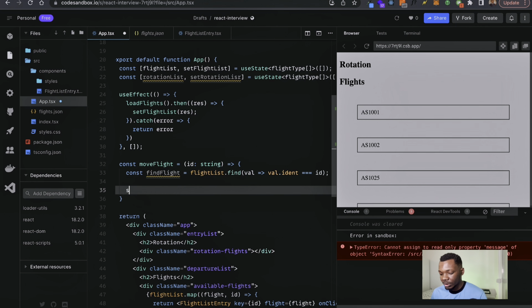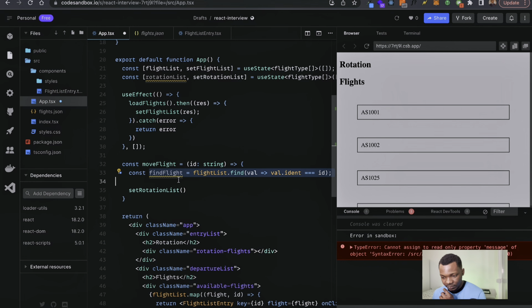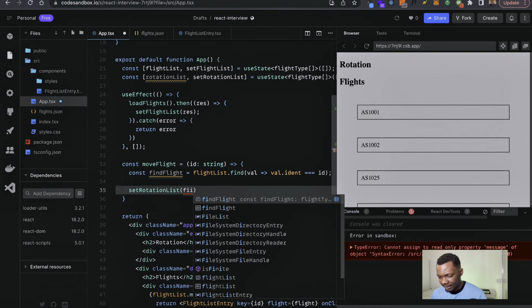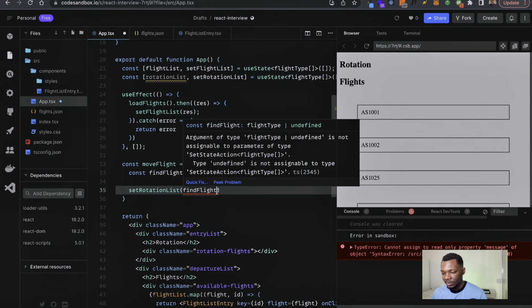So to put it, I'm going to use the set rotation list. Okay, I can see that I misspelled this, so I'm going to change that. So set rotation list. Now, so as not to just completely mutate the array. So for instance, let's say in this rotation list we already have one object or two objects there, and we want to add this one. So instead of just saying set rotation list find flight, or like set rotation list find flight, if we do this, this is going to, yeah, this is just TypeScript.